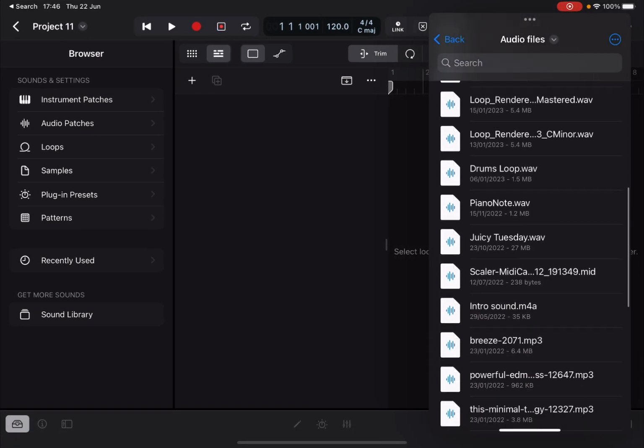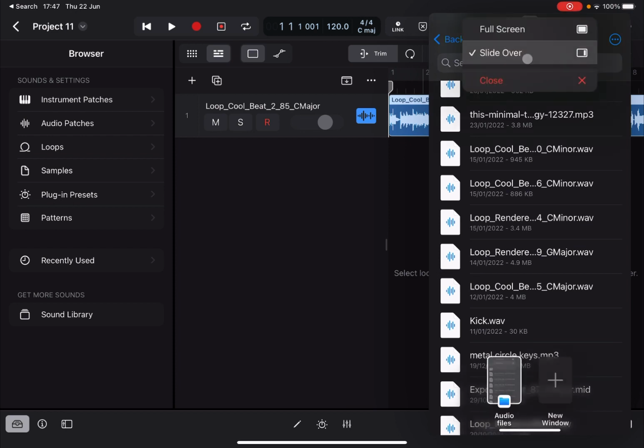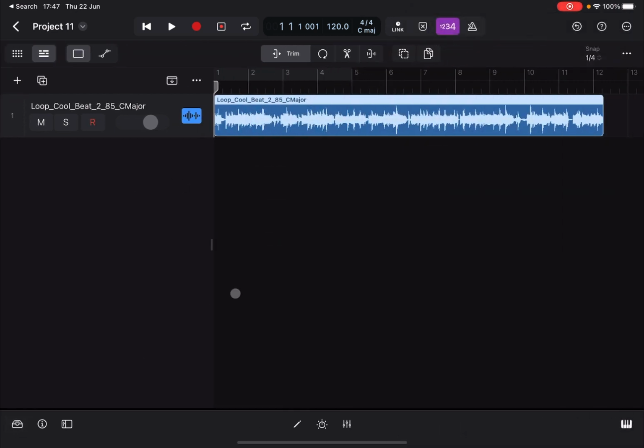So let's choose something that has a different tempo than the project tempo, which at the moment is set on 120, as you can see. So let's choose this one, click, drag and drop over there, and then let's close the file up. Okay, let's close also the browser as well. Okay, let's play this audio file which I just imported.